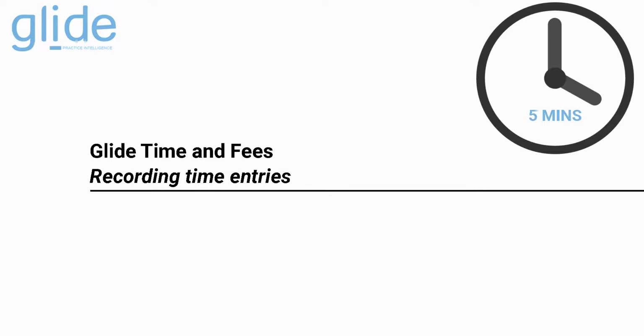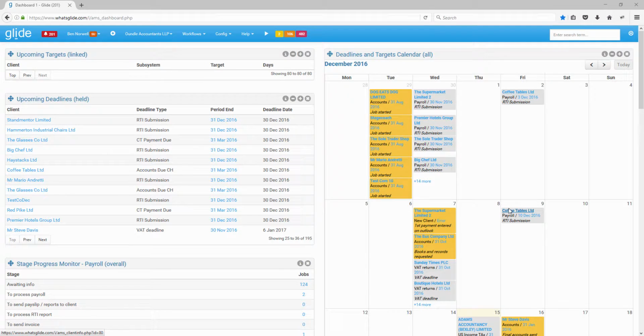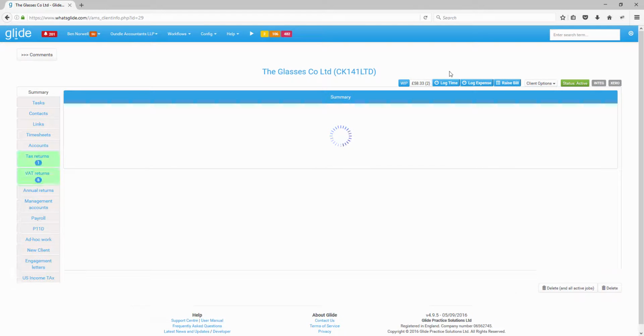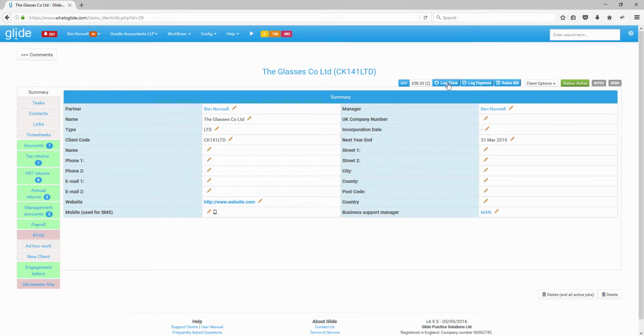In this video we're going to look at the record time pop-ups that are available on the various different screens within Glide, principally the client card and the job cards. So let's go to a client card, the Glasses company here, and what we'll see is that we have a couple of buttons here, log time and log expense. We'll do expense on a separate video, so let's focus on log time.